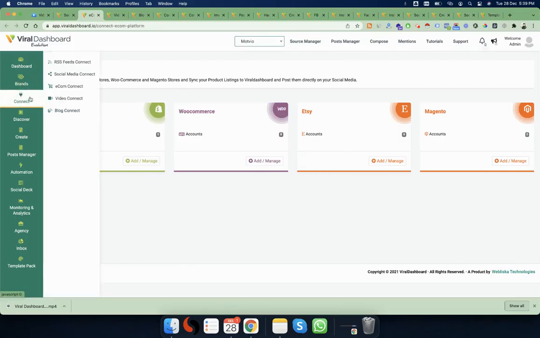Now, if you don't have these, don't worry. You can simply go to Social Media Connect and finish all the integrations there, and you are able to use the Composer feature from here. It doesn't matter whether you have the ecom stores, video connects, and blog connects or not.